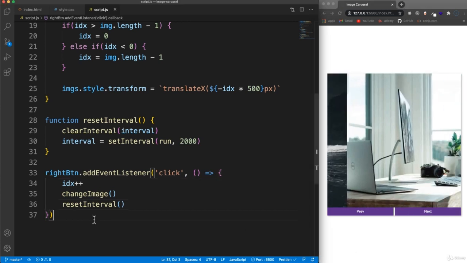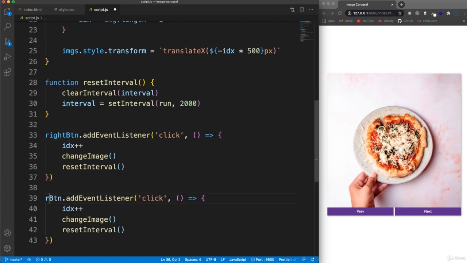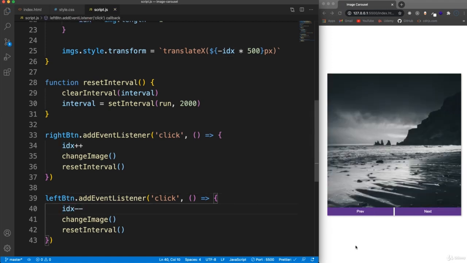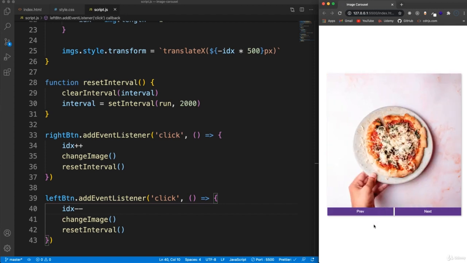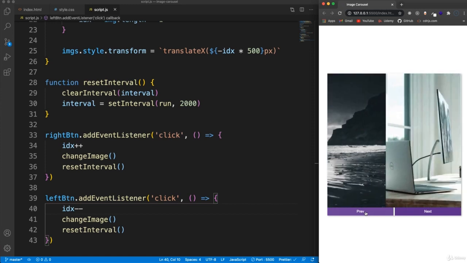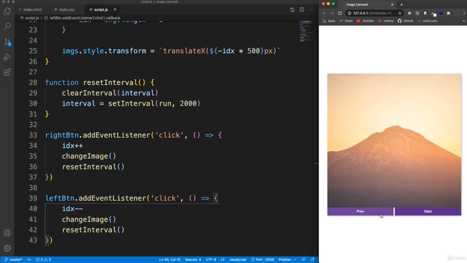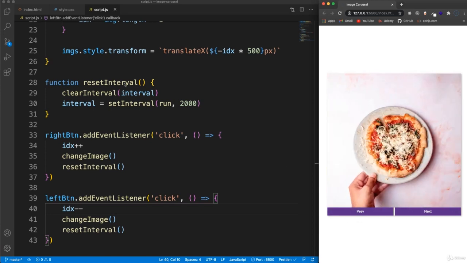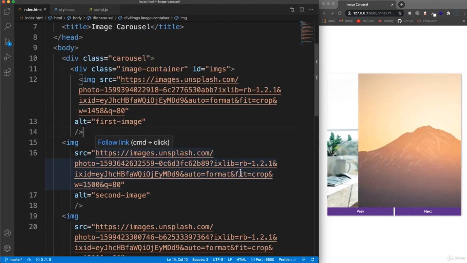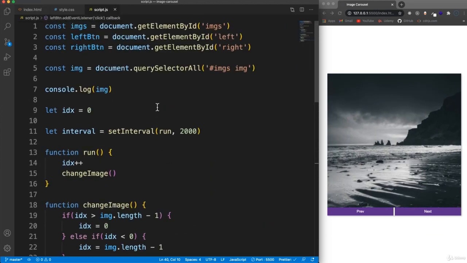All right, good. So now we want to do the same thing with the left button, which is going to be very similar. So I'll just copy that and we'll set this to left button, click, and all we need to do is minus minus. And now if I click prev, if we're at the beginning, it's going to take us to the end. See, it's going to go back and forth to the end. But if I keep clicking previous, I can go next, previous, next, next, previous. And you can add as many images as you want in the HTML. It doesn't matter if you have 2 images or you have 20 images. It doesn't matter. So, yeah, I think that's pretty much it.